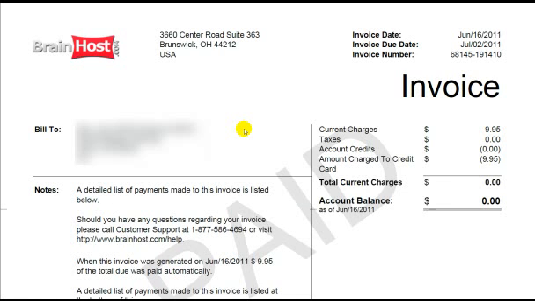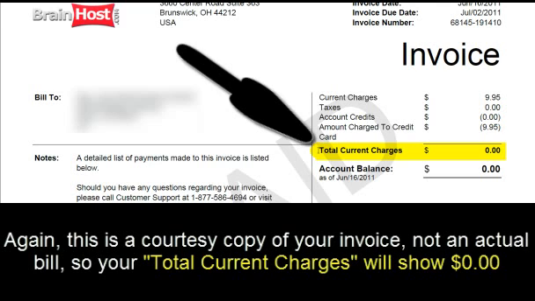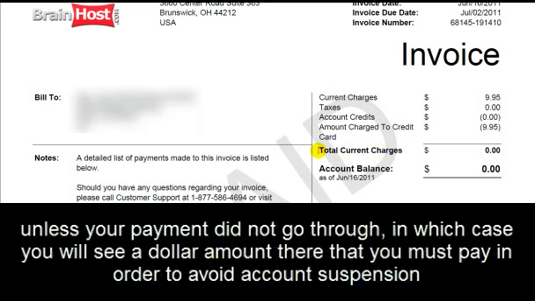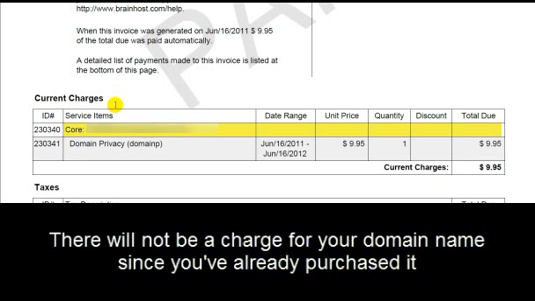Here is an example of such an invoice. Again, this is a courtesy copy of your invoice, not an actual bill, so your total current charges will show 0, unless your payment did not go through, in which case you will see a dollar amount there that you must pay in order to avoid account suspension. In the current charges box, you will see your domain name listed where it says core. There will not be a charge for your domain name since you've already purchased it.